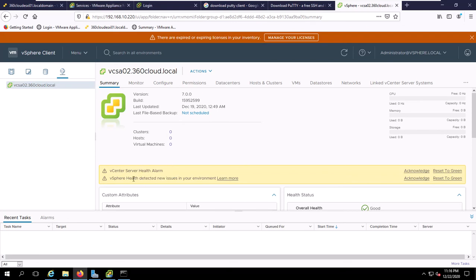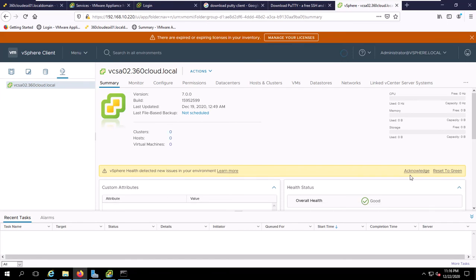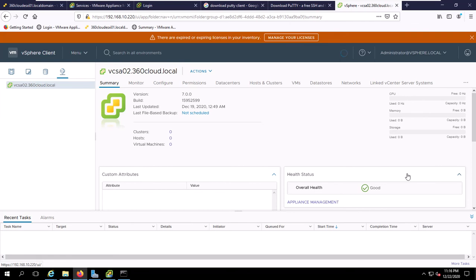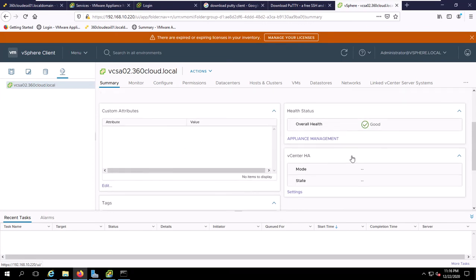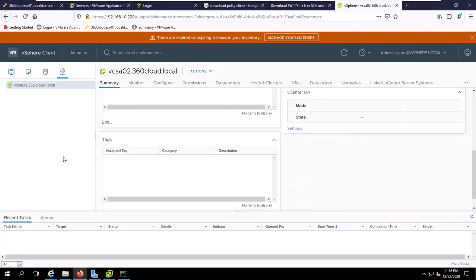We can work with VCSA, so I can safely acknowledge this. Once you acknowledge this, it will go away. But if it persists, if there are still health issues, then it will come back again. Then later on we can look at it. Overall, VCSA health is good right here, and here it will show you more services once they are configured.